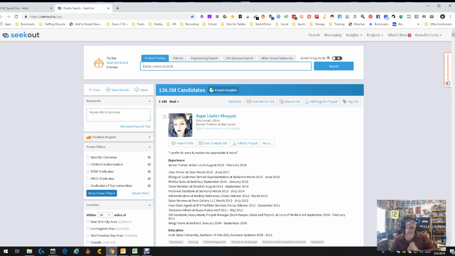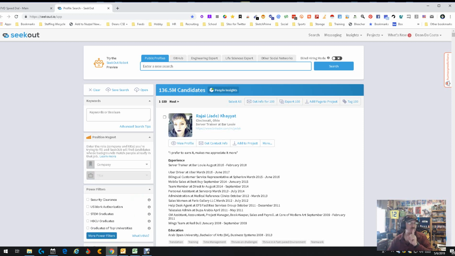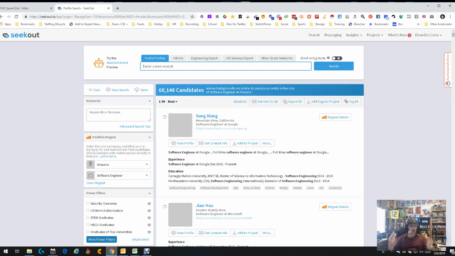Okay, that's good. In addition, they have something called Position Magnet, which is basically an AI where if you put in a company, like in this case, I'm going to pick on Amazon. I do that a lot, don't mind me. And I'm going to pick on software engineer. What it is doing is it's looking at all the people it has that are Amazon and software engineers, seeing what they have in common, creating what's called a persona, and bringing you back people who match it. And there you go, 68,148 people in the US and Canada that match it. Fantastically good stuff.